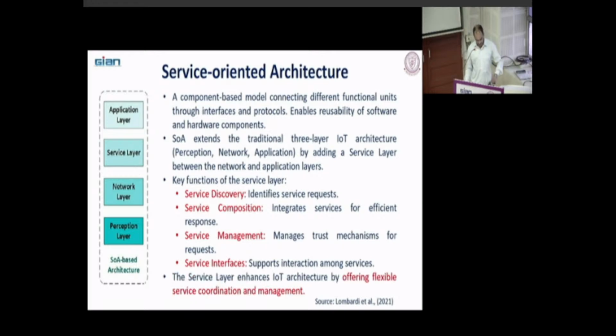The service layer enhances IoT architecture by offering flexible service coordination and management. Okay, so sometimes we don't need to transfer all the collected information directly to the cloud. We try to find out what kind of service is required and how you are going to select that service. So for that purpose, this service layer offers that flexibility of service coordination and management.